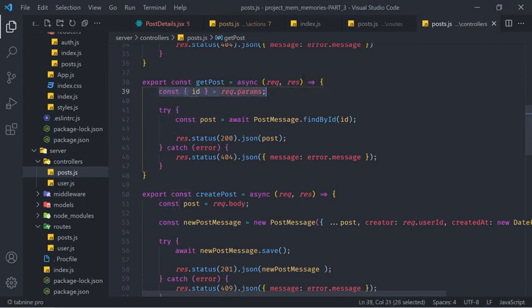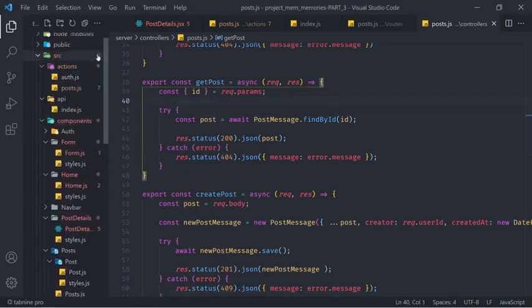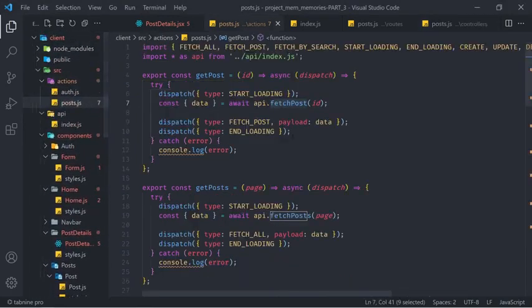We're doing the const ID from req.params, and we're trying to find that post by ID. And finally, we have res.status 200, and we're sending that post back. That seems all right to me. With that said, let's go back to our frontend side, to our actions.